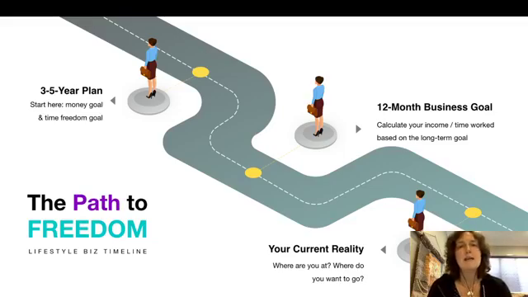A great way to set goals, short-term and long-term, is to calculate the income that you want. So let's say in 5 years, you want to earn 500,000 a year.